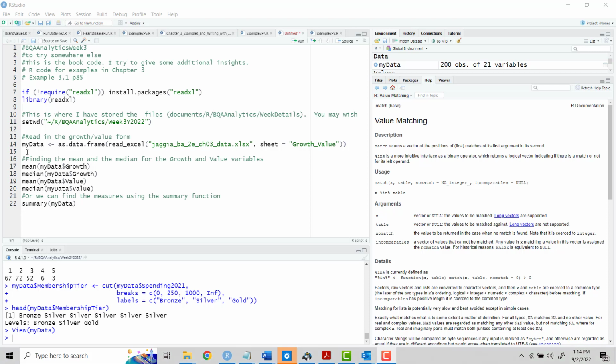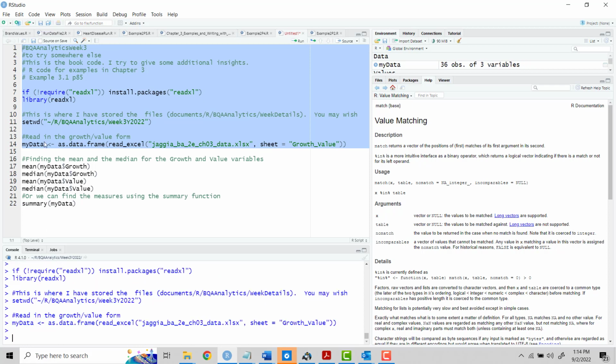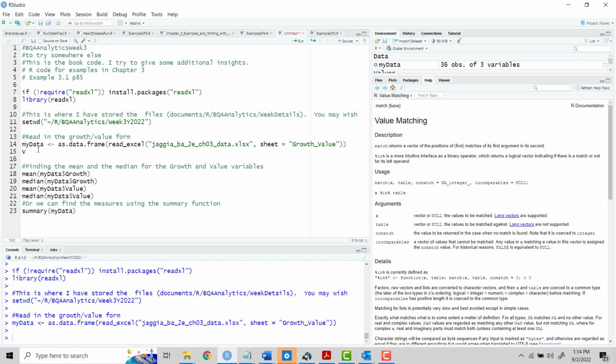Okay, I'll be really quick with this one as this is the one that we did in class. We went through this. So this is the data set. This is exercise 3.1. This is the data set that we looked at when we were going through the chapter. So let's just see what's in this data set.